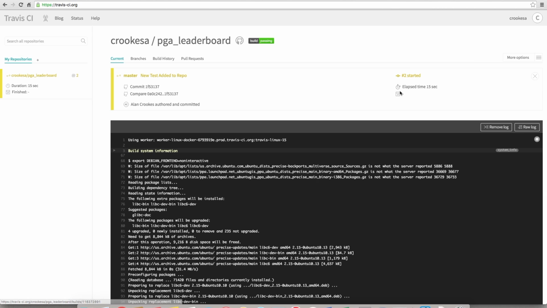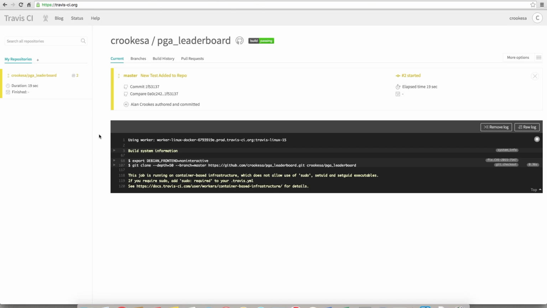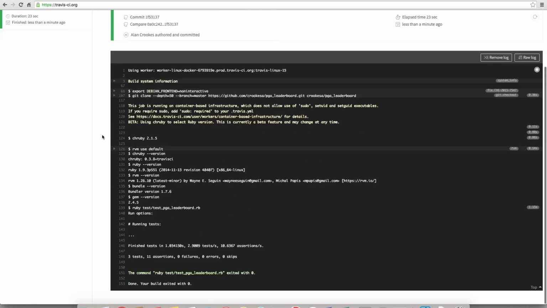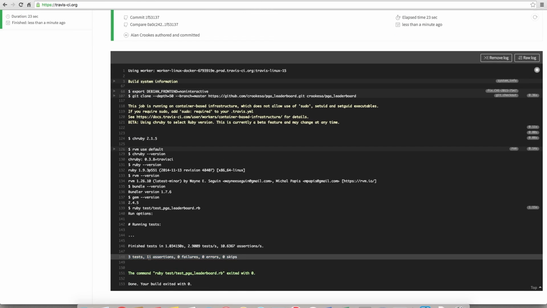It's the number 2 test. It started 15 seconds, 16. It'll head on, do its test. Fairly quickly it picks it up. And it's already finished, passed 2. So you see now it's gone 3 tests, 11 assertions. It was 10 previously, 11 now. They've all passed, 0 failures.